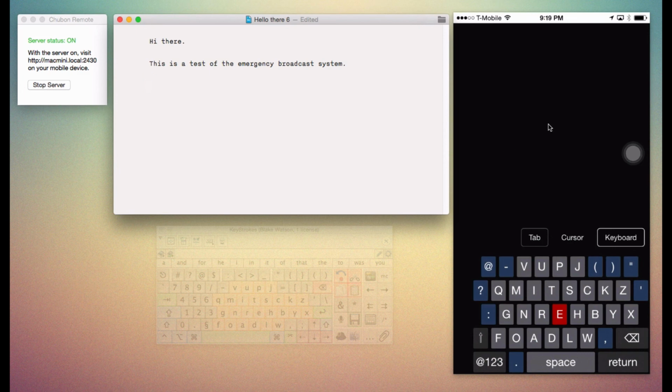So that's a little demonstration of my homemade little typing solution here, and so hopefully maybe that helps explain it a little bit better.